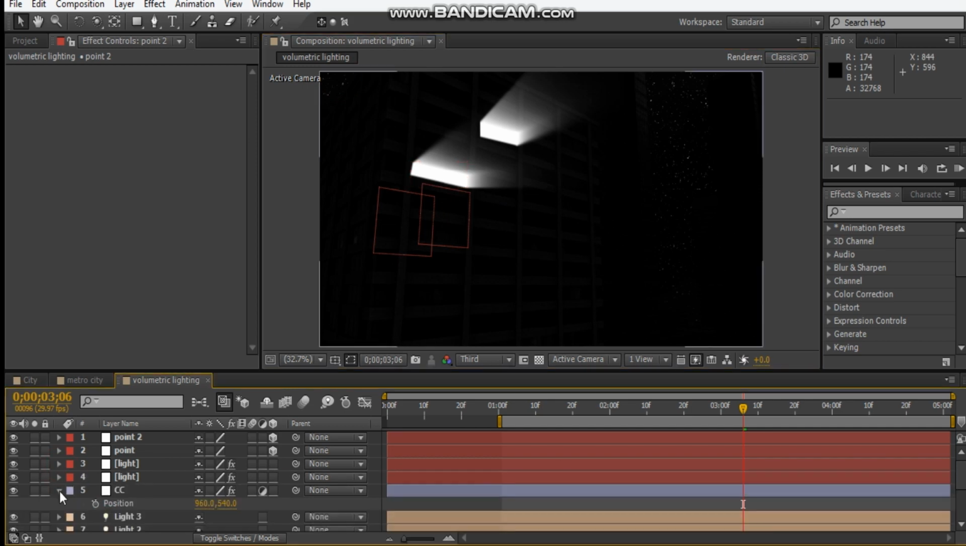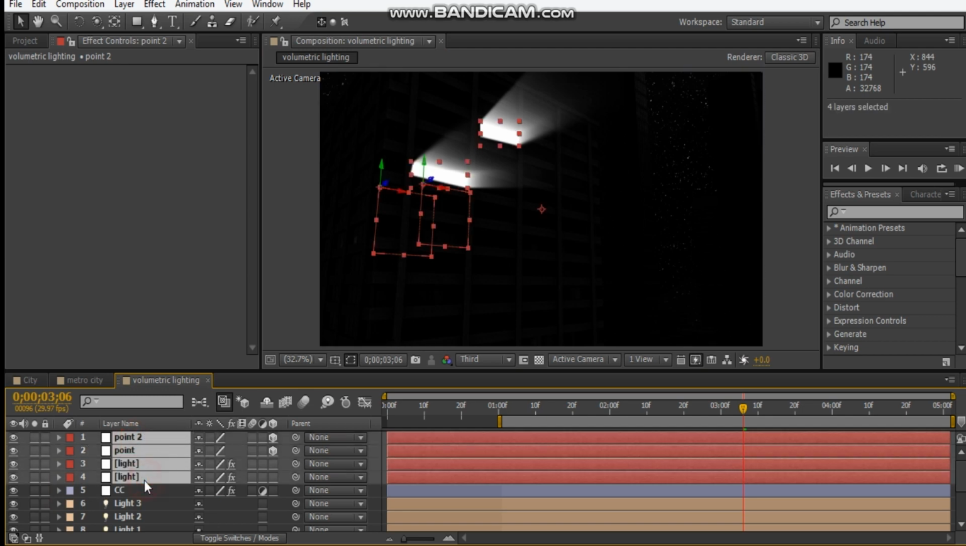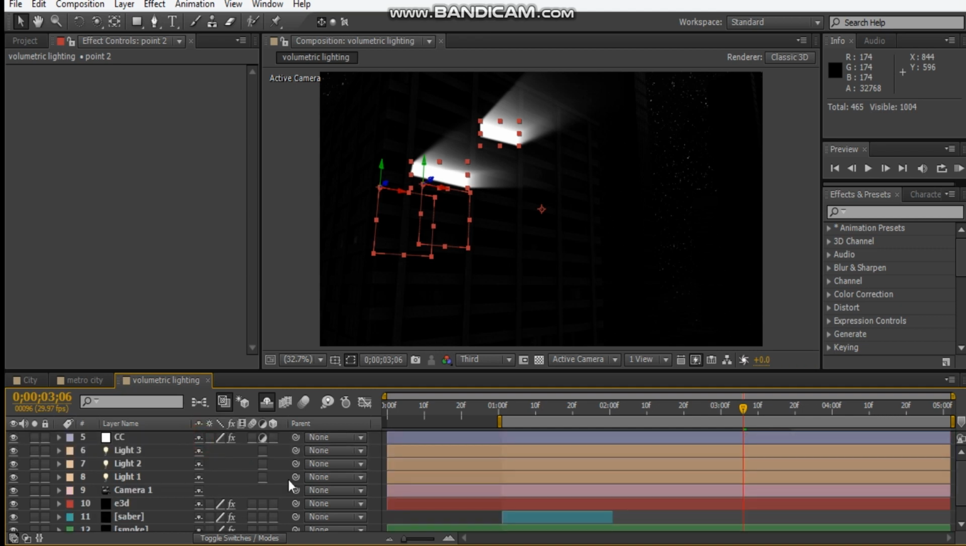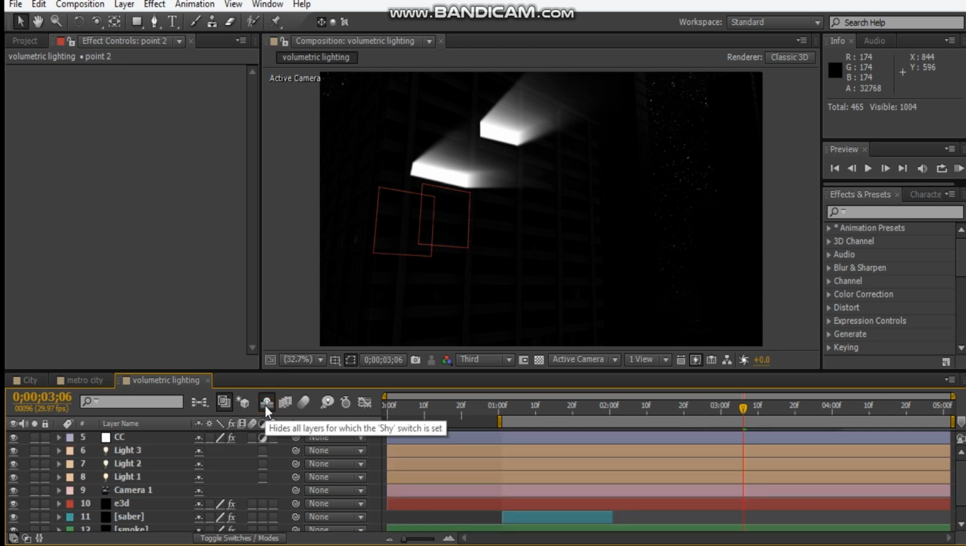And if your comp seems a little messy, just turn on the shy switch, and that just hides the layers for all of these. So just hit this icon, and then that'll just hide it. And if you want it back, just turn it off, and then it will reappear. Nice and simple, and keep it clean.